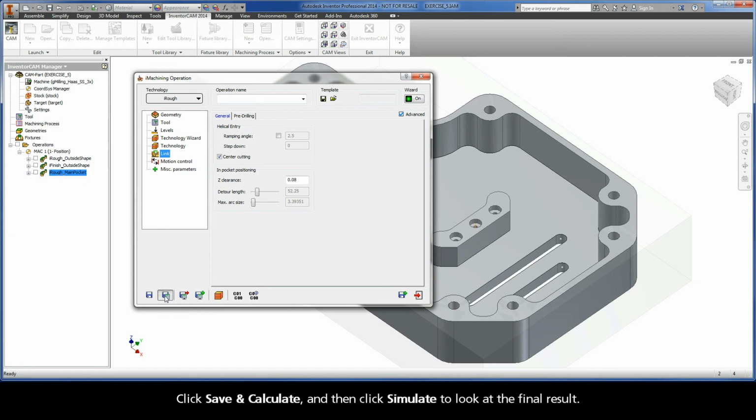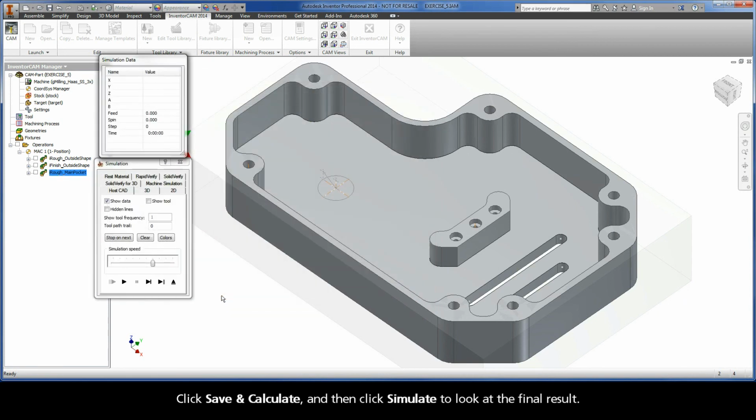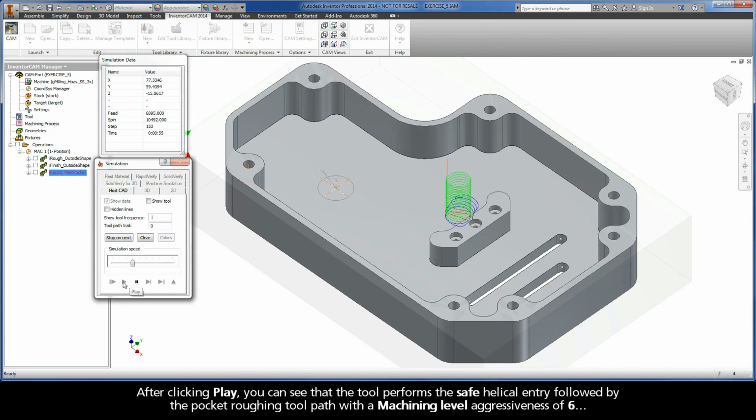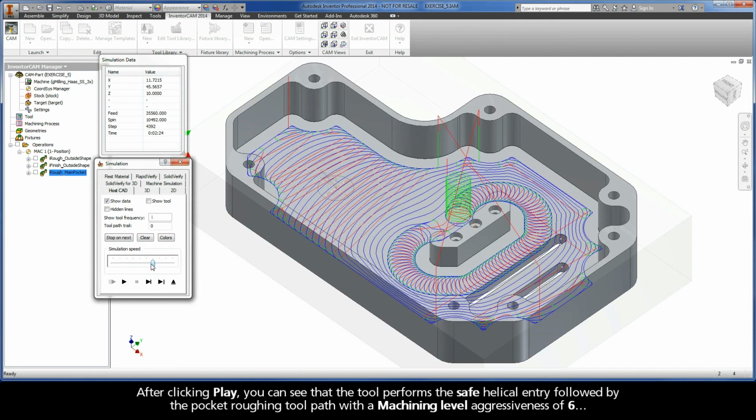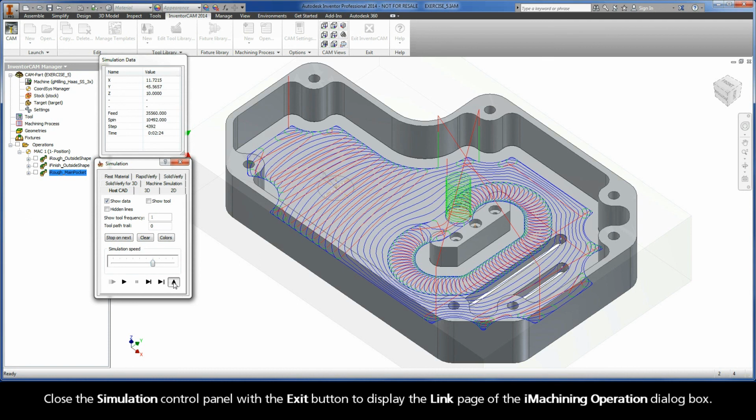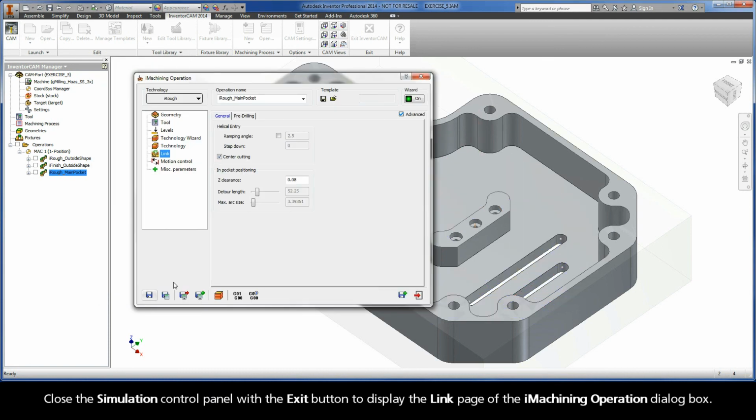Click Save and Calculate, and then click Simulate to look at the final result. After clicking play, you can see that the tool performs the safe helical entry, followed by the pocket roughing toolpath with a machining level aggressiveness of 6. Close the simulation control panel with the exit button to display the link page of the iMachining operation dialog box.